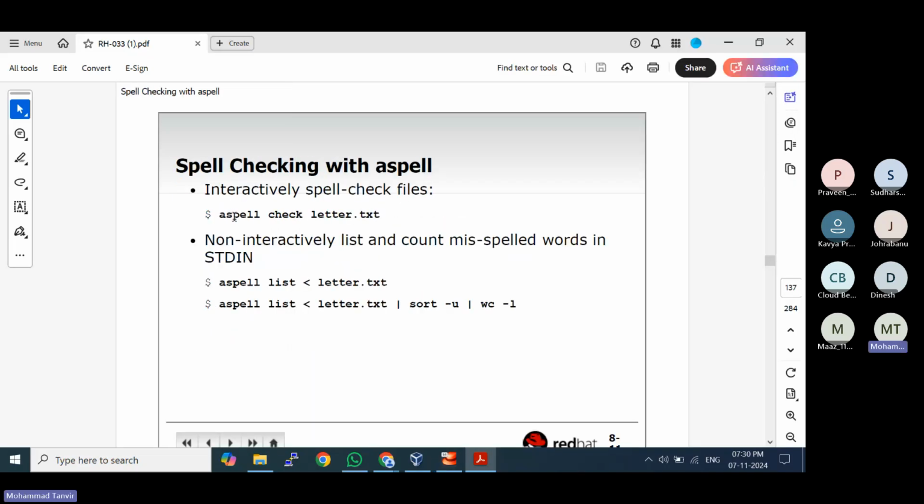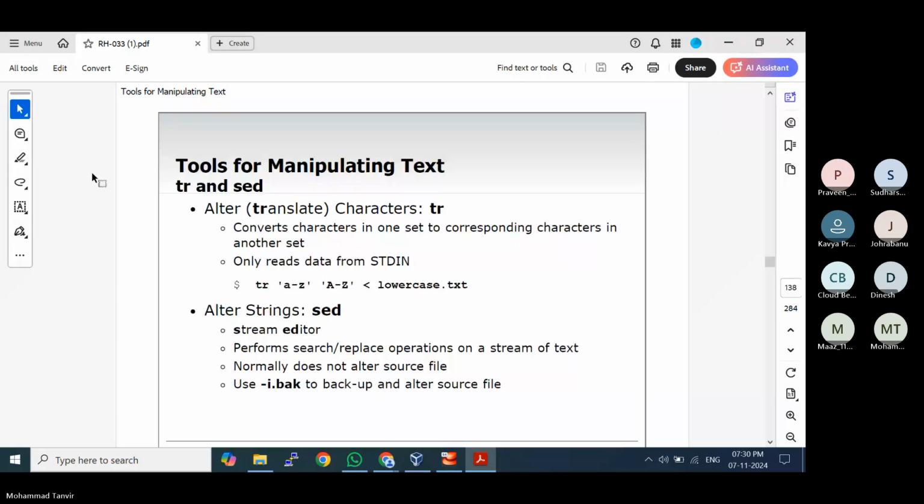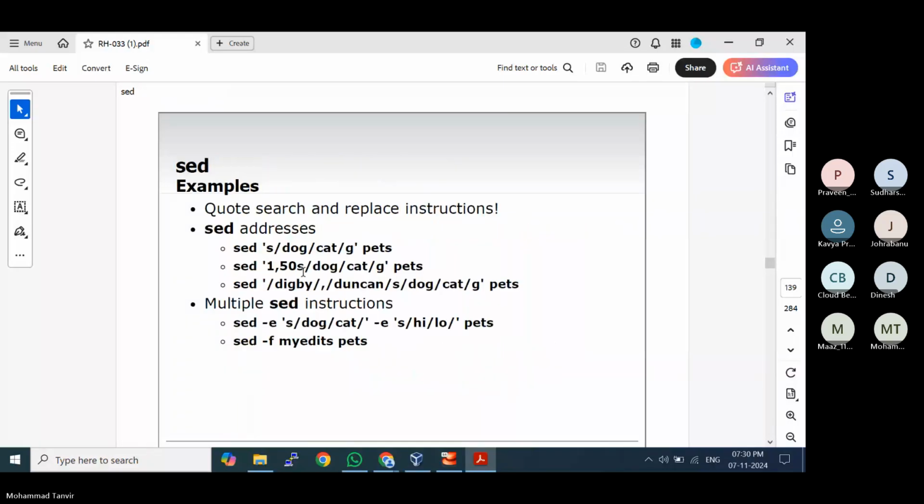Next is aspell. Aspell is used for spelling check, but now this command is not there. The tr command we have already seen, for translation from small to capital or capital to small letters. We want to translate or convert the text of a file.